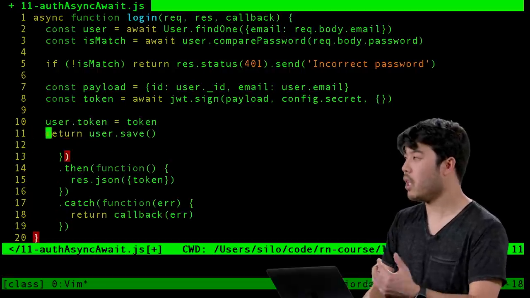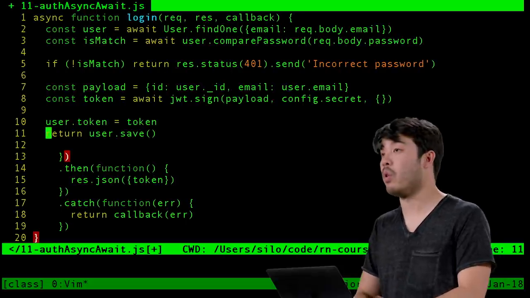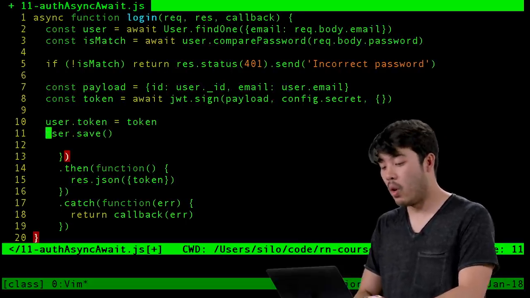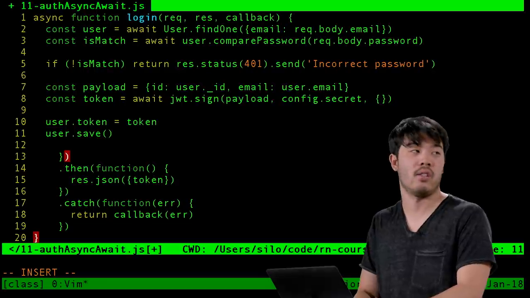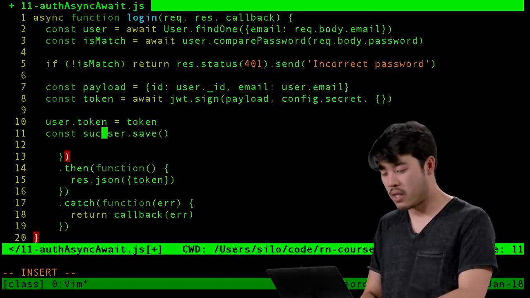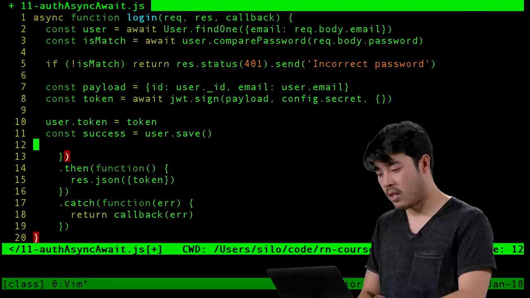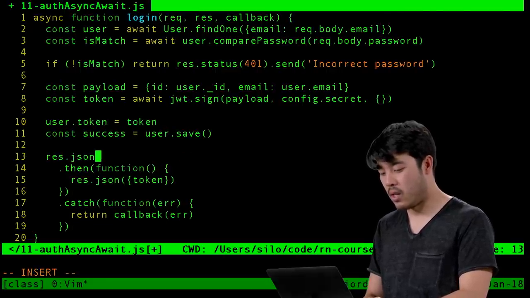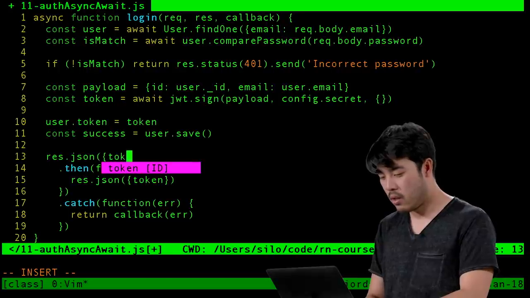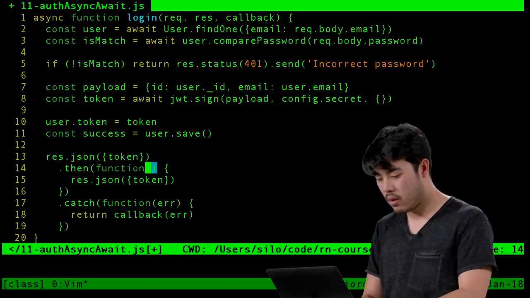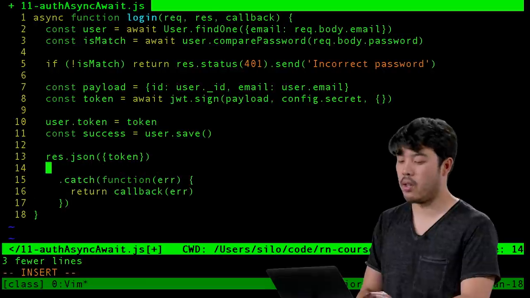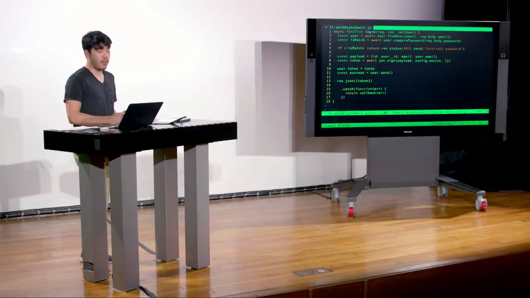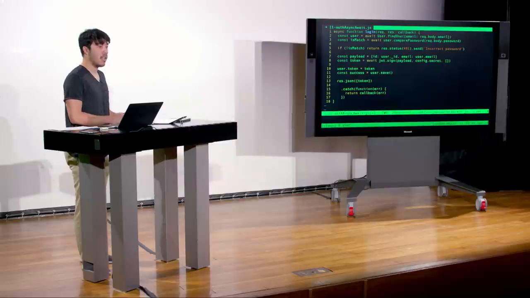And rather than returning user.save, which is what we would do in a promise, well, we just want to make sure that succeeded, so we could do const success equals that. And as long as that works, then we can go ahead and do res.json with that token. And now we're basically done. What's one thing that we haven't handled? The case where one of these things errors.